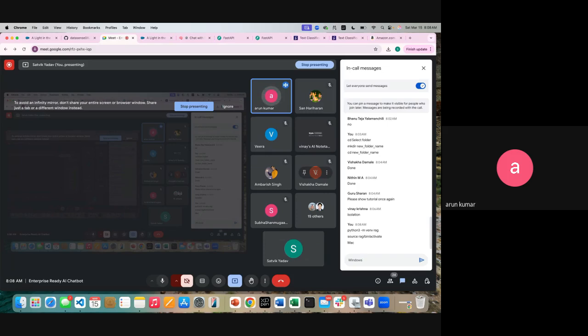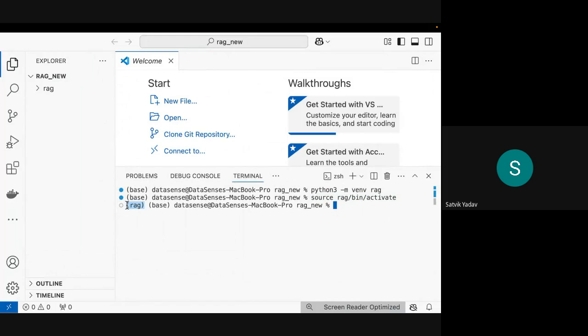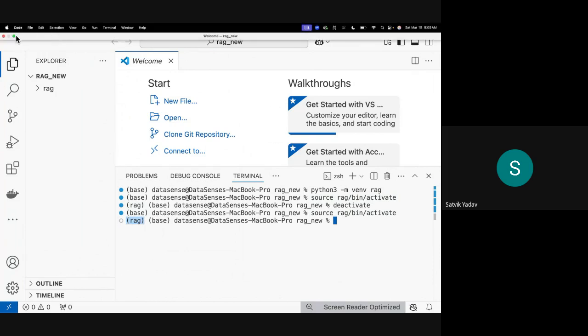How can I confirm whether it is working or not, since I'm not getting any error? Just activate it. Once you activate it, you will see the name in brackets here. Once you see this name here, it means it is activated. If you write down deactivate, this name will disappear from there and you'll be in the base. And once you do source rag/bin/activate, now it will come. So once you see it, it means you are in the virtual environment. Is it clear?